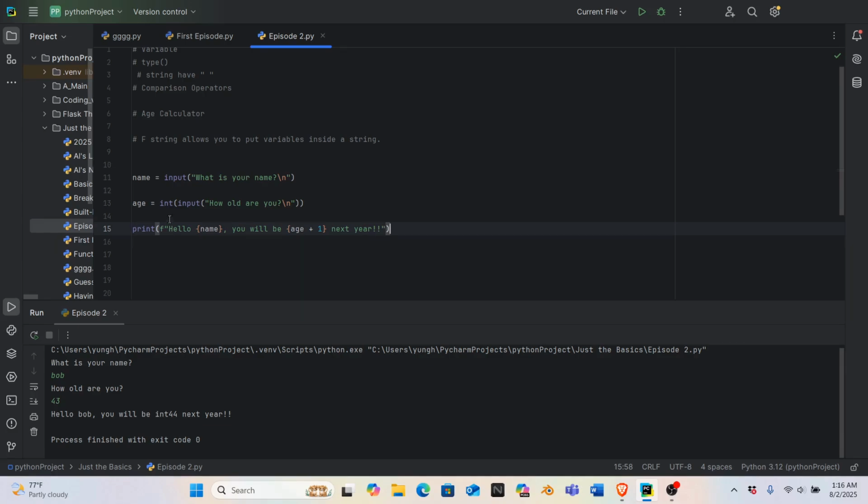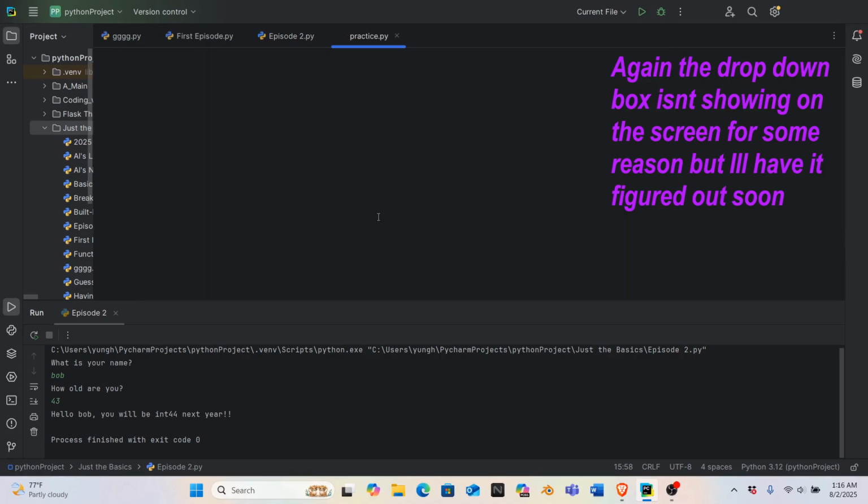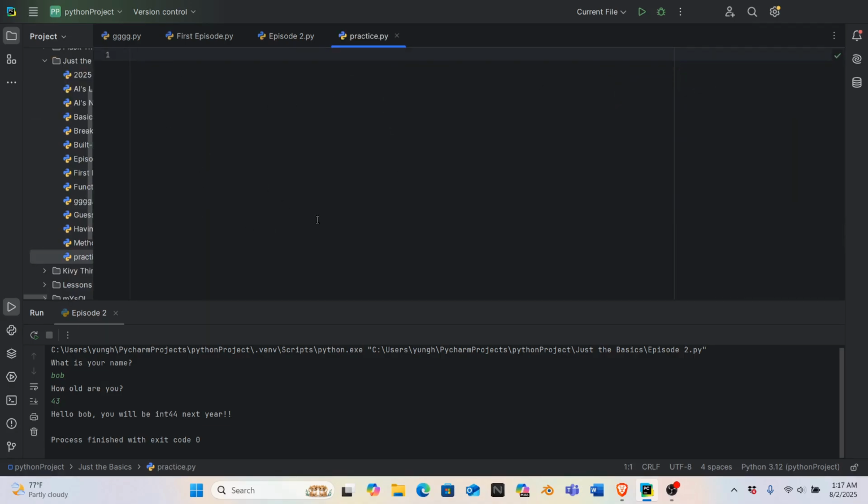One way of practicing, which is what I've done and what I still do, is create another file. Name it practice, whatever. And it's brand new. Now, try to recreate what we just did. Don't click back over there. Just try to recreate it, right?